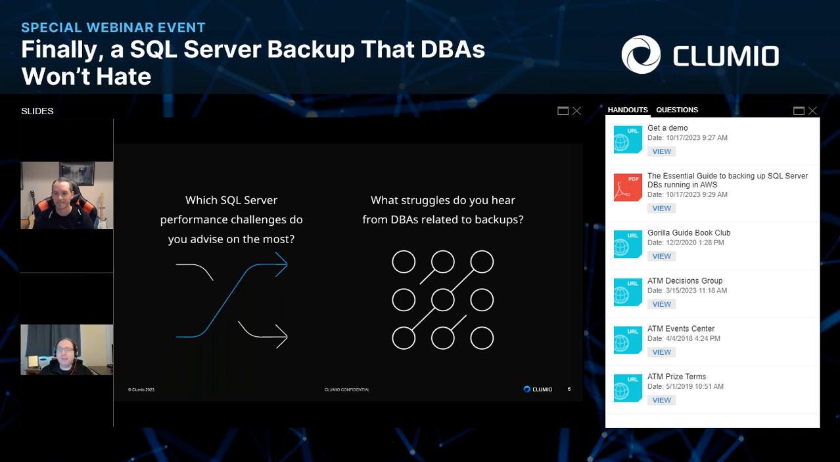The DBA needs the ability to recover that database to literally the microsecond before they hit go on that command to minimize the amount of data lost so that everything else that's changing in the database doesn't get lost as well.